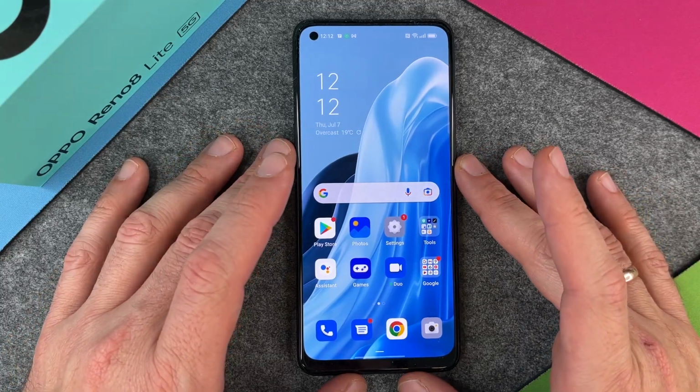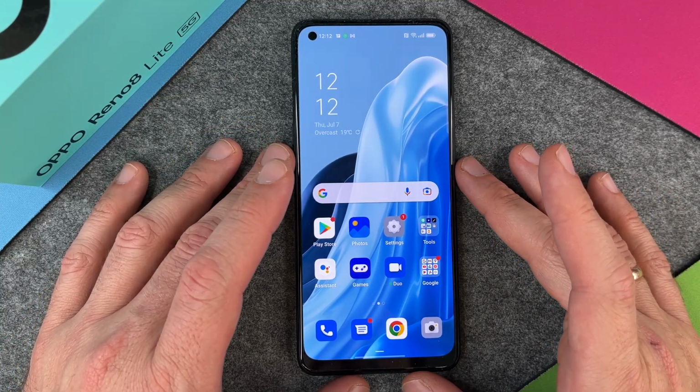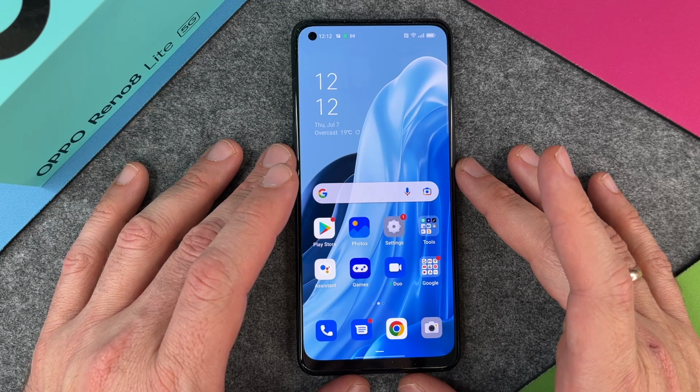Hello together. In this video I want to show you how to install apps on your OPPO Reno8 Lite 5G.